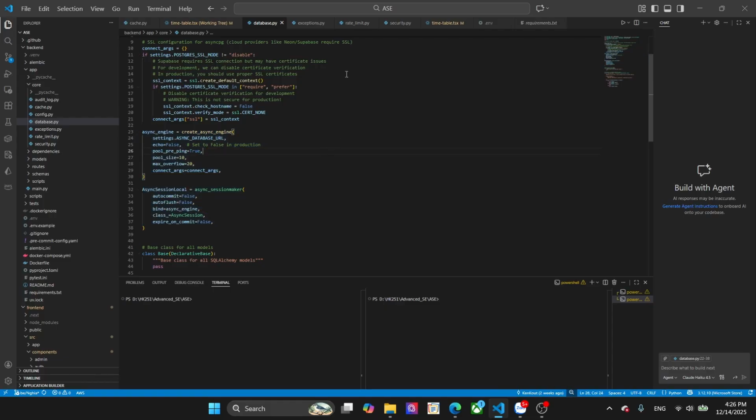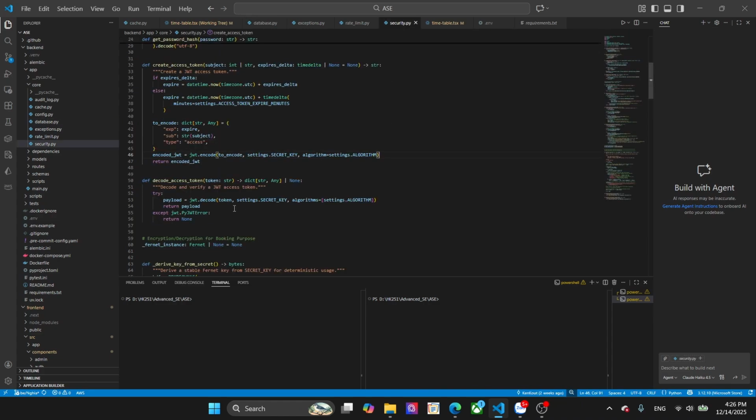We also have stateless authentication. It's using JWT. Upon successful login, the server issues a signed access token containing the user identifier and expiration time. The server does not store session state. Instead, each request carries the token, which is verified through signature and expiration checks. This stateless approach improves scalability, reduces server-side memory usage, and simplifies horizontal scaling.